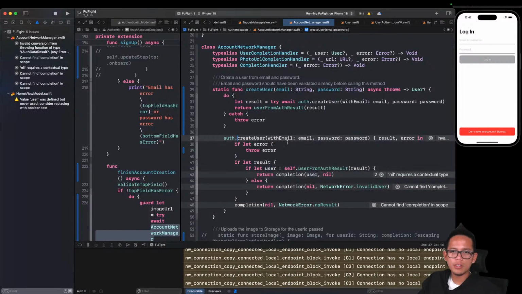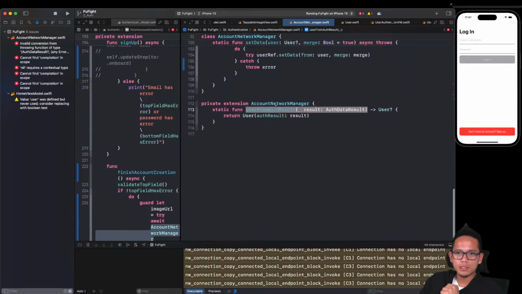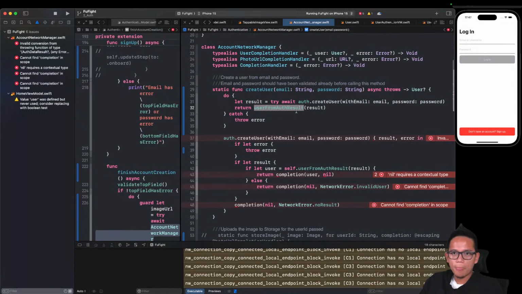So our create user is basically in here. And what this is doing is that it does a call on create user, and once it's done, it returns a result, which is our auth data result, and then we create a user from that basically.